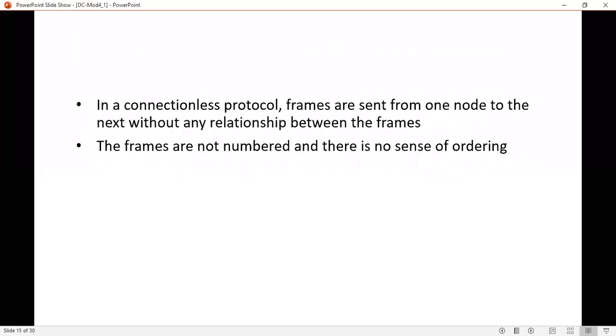In case of a connectionless protocol, the frames are sent from one node to the next without any relationship between the frames. Here, without any relationship doesn't mean that there is no transmission media. There is transmission media, but the frames are not numbered and there is no sense of ordering. That is what is meant by no relationship between the frames.